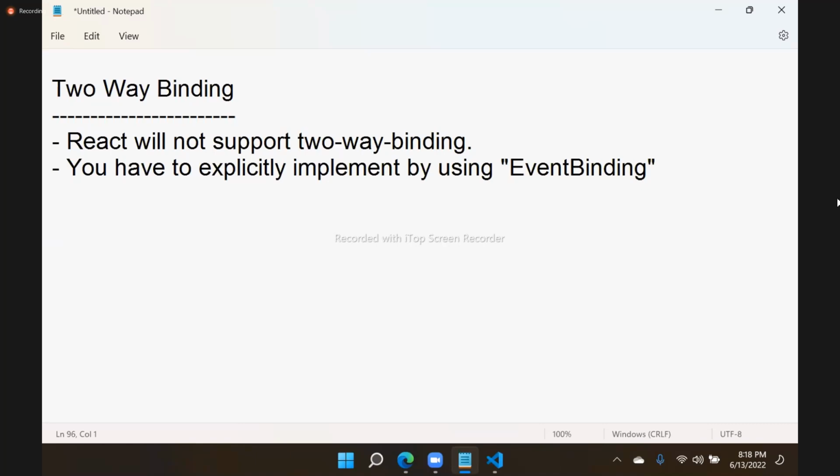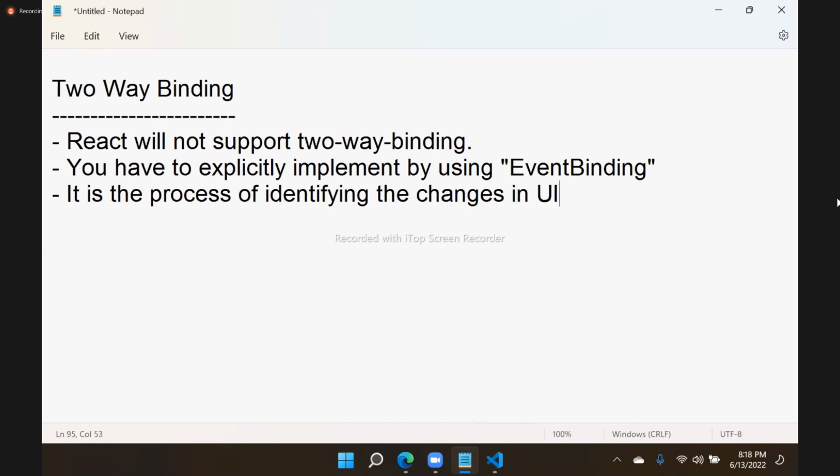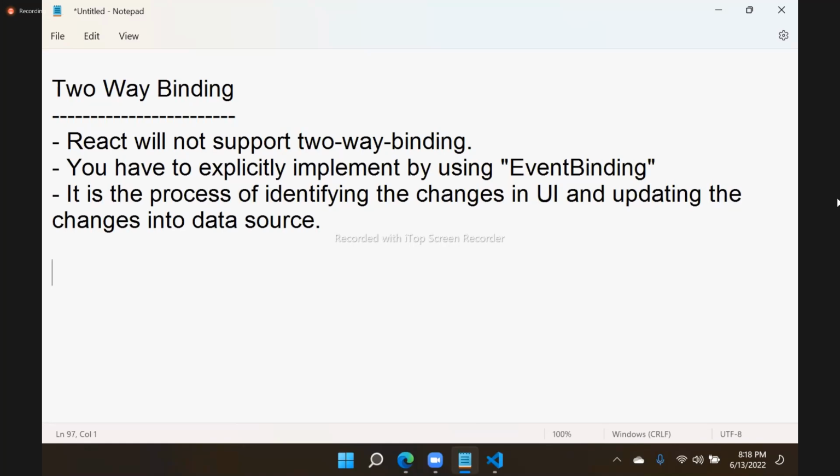You must be very perfect in JavaScript events and event binding techniques and methods in order to handle this point. What is two-way binding? Two-way binding is the process of identifying the changes in the UI and updating the changes into the data source. Why do we say that React is one-way binding? Because it cannot identify the changes and update back to the data source implicitly. It cannot do that.